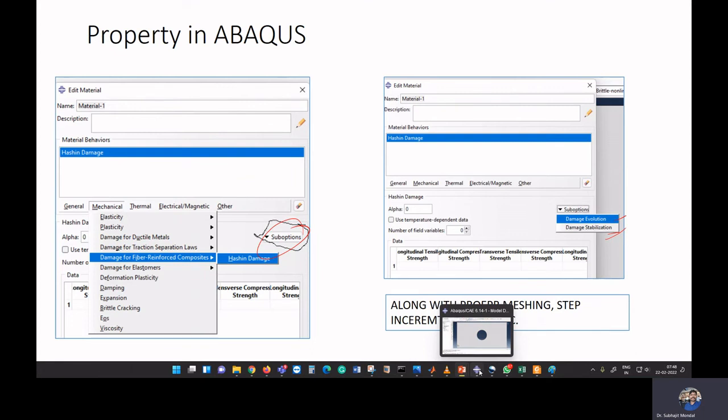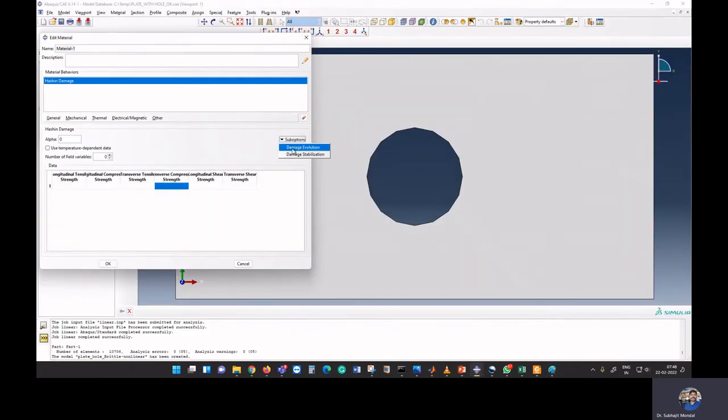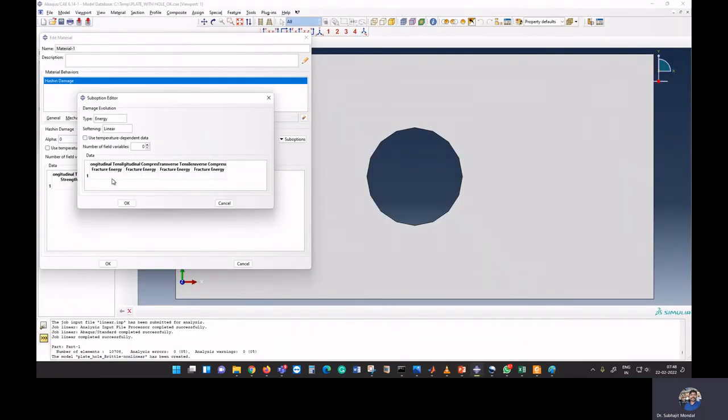Now if you go to sub options and damage evaluation, here you can see it is saying longitudinal tensile fracture energy, longitudinal compressive fracture energy. So here, for energy, you can give some value. You have to do 4 tests: longitudinal tensile, longitudinal compressive, transverse tensile and transverse compressive. You have to obtain your stress strain data, and you have to find the area under the curve.